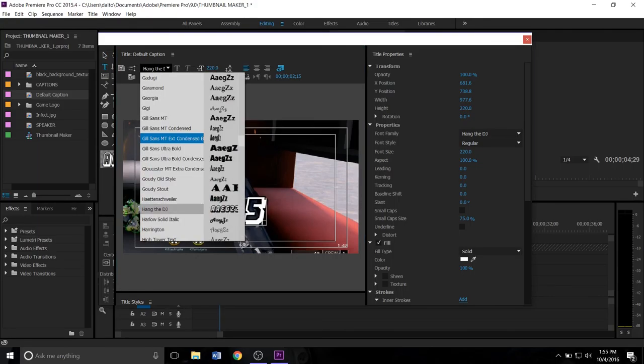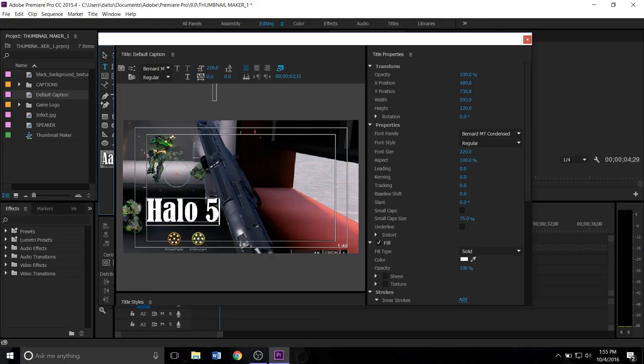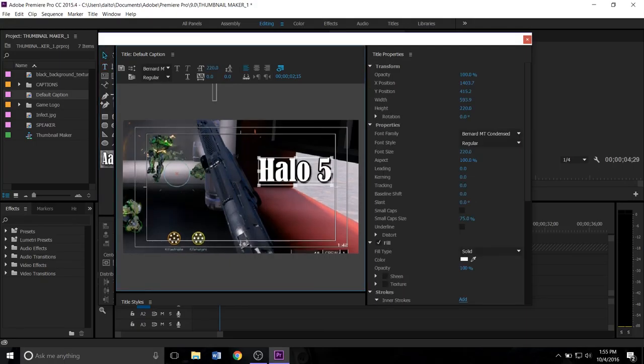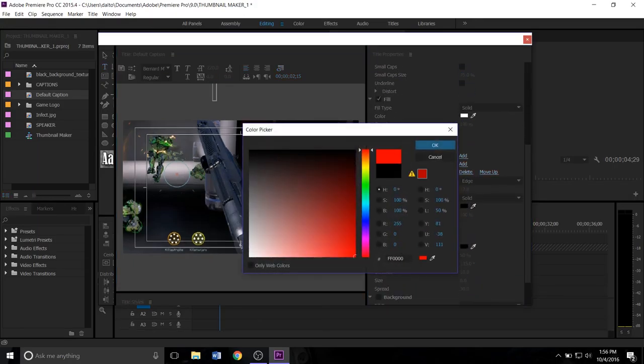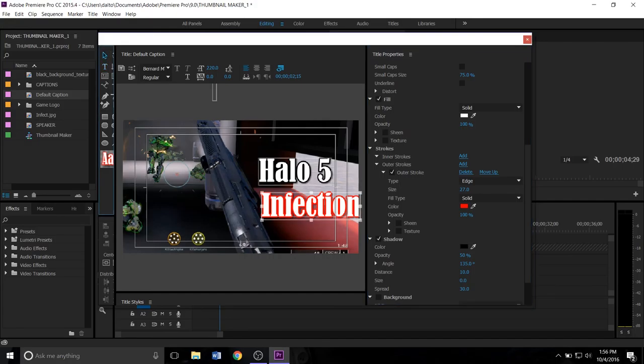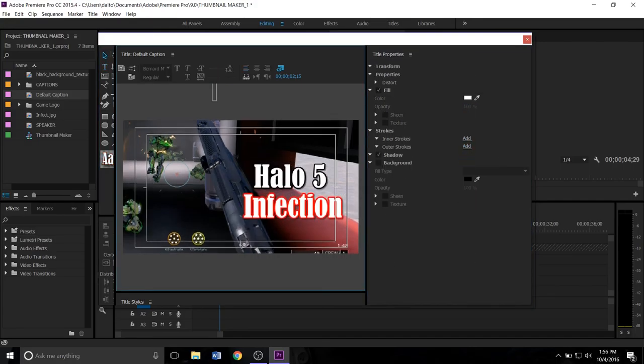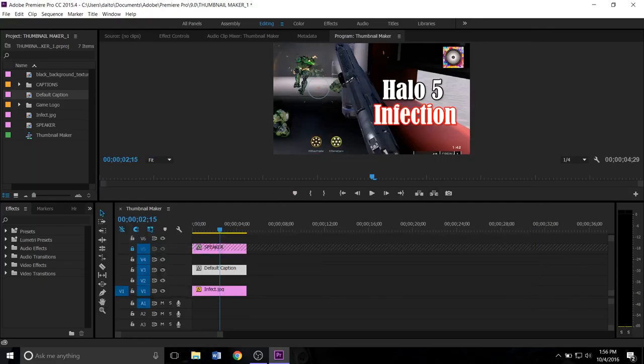This is always the hard part, is finding a good text. All right, there's a good text, Halo 5. Over here, and I'll copy it. And then I'll paste it again, so that way I can just save all the presets, and I'll change this to Infection. I'll change the color to red, so it kind of stands out a little bit more. Yeah, it looks kind of kindergarten-y, but fuck it. Boom, there it is. Halo 5 Infection.